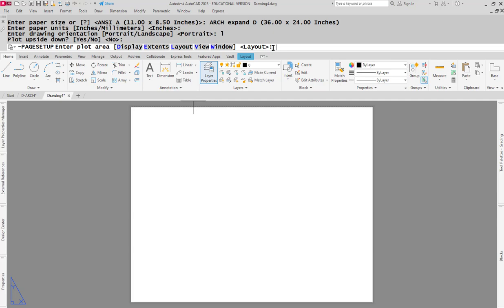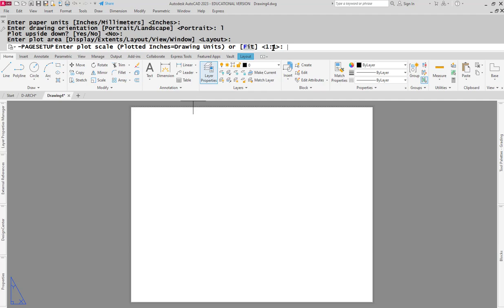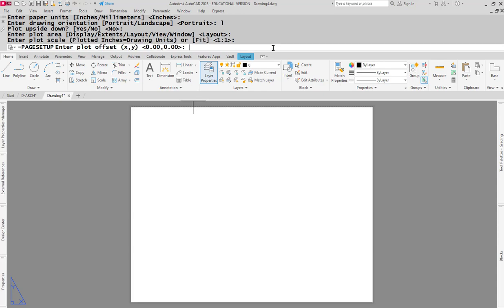Sometimes, depending on the plotter I'm using, I'll plot the display and then make sure it's centered. Or I'll plot the, I'm sorry, not the display, the extents, and then make sure it's centered. In this case, I'm going to plot the layout. Now, 1:1 is what you want for plotting, unless you're plotting a check print. This is D size. 1:1 is going to mean it goes on a piece of D size paper.